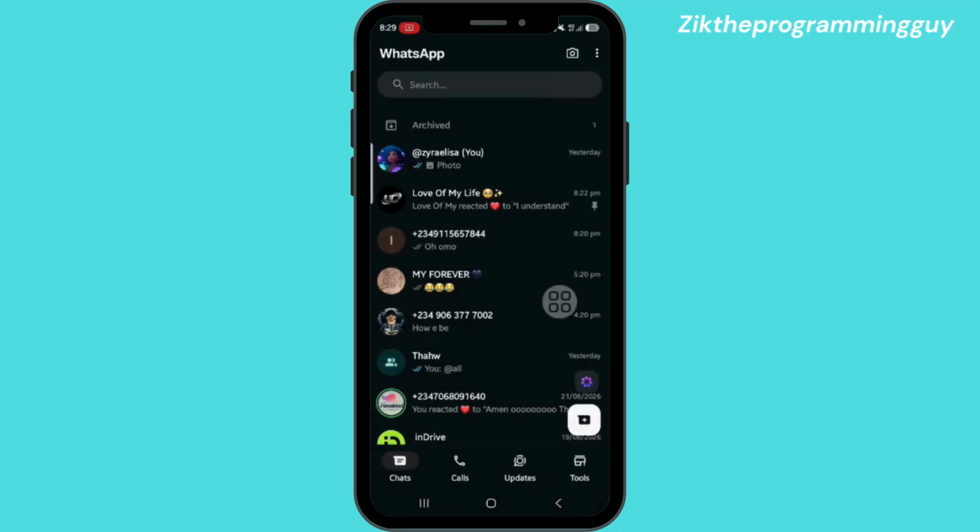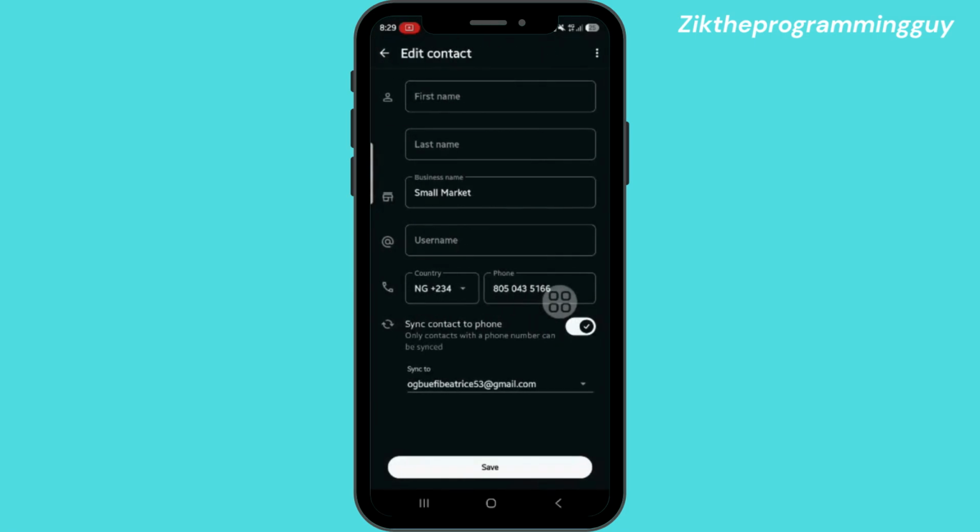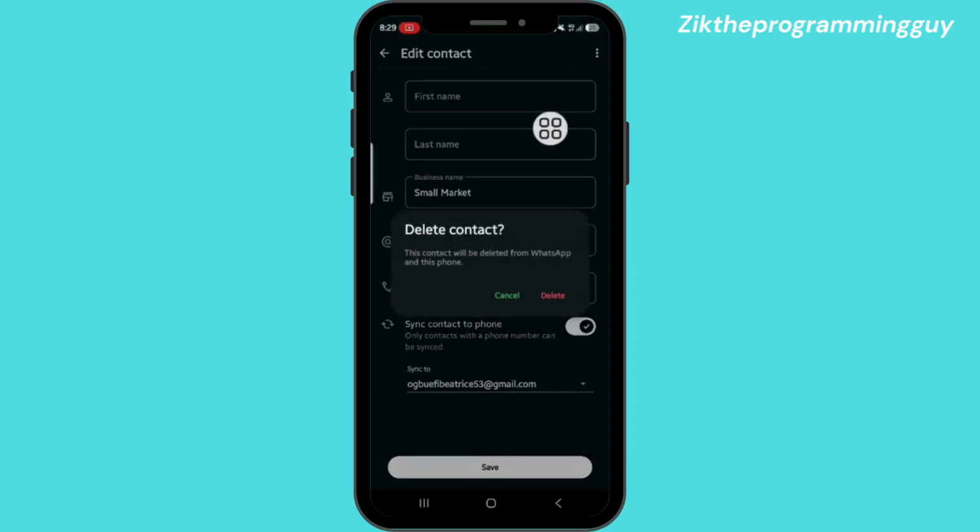For example, let's say this person I want to delete. I'll just go here to edit, and you're going to see this right here. Click on it and you click on delete contact. So once you delete the person's contact, you won't see the person on your blocked list anymore. And that's simply how to delete blocked contacts on WhatsApp.